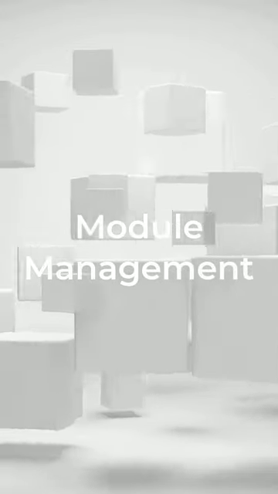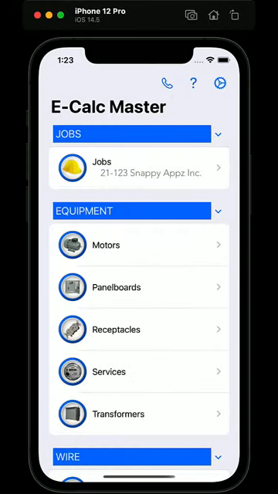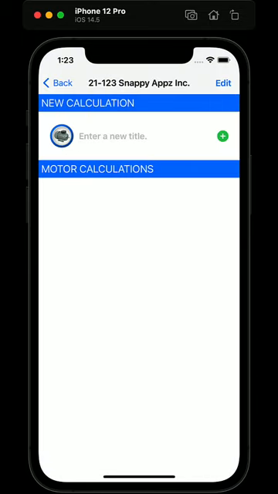When most modules are open, they will be open to a management screen that is very similar to the job management screen. This is where we will create and delete individual calculations for the particular module. Remember that all calculations created and deleted are done under the currently selected job, which is displayed at the top center of each module management screen. To add and delete calculations, please refer back to the job management section of this video as the method is identical. Now, before we go ahead to the module standards section of the video, let's create a motor calculation and a pipe fill calculation.